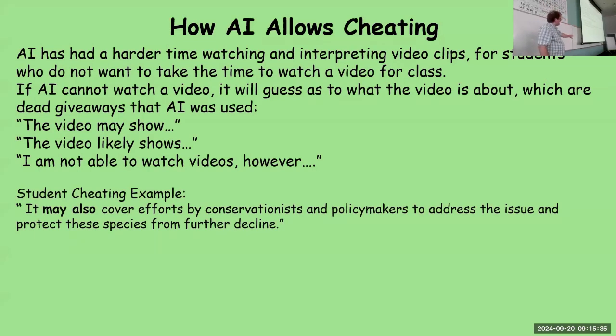And this is from a recent example that I had in my class, where they were talking about a video about species conservation. They said, "the video, it may also cover efforts by conservationists and policymakers to address the issue and protect these species from further decline." So if they're too lazy or they're not catching this, it's a dead giveaway. This is almost certainly written by AI, because there's no reason why a student should do this. And if they are just guessing at the video, then they get a 0 anyway, because they're not doing the assignment.